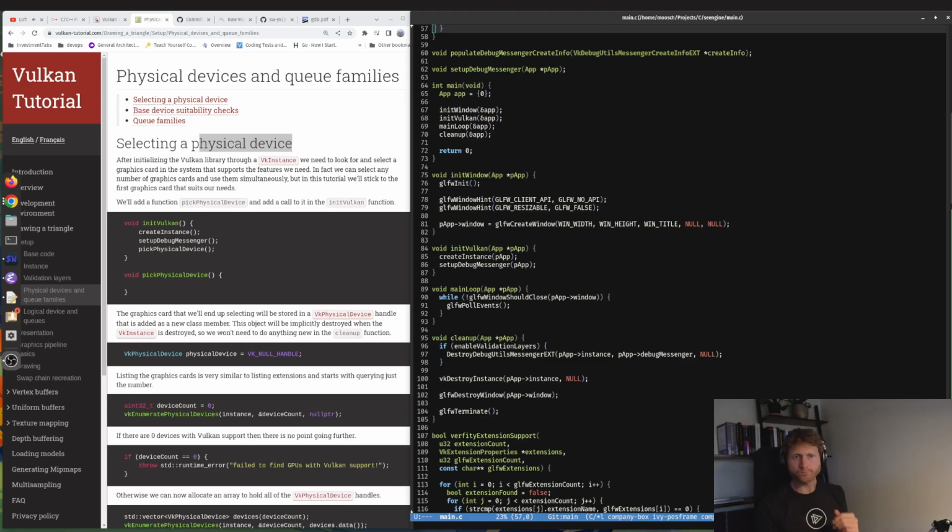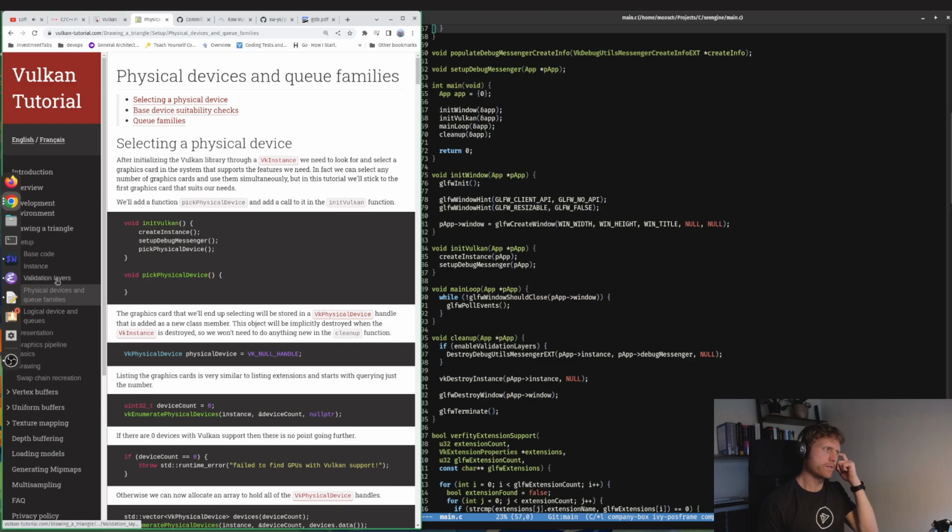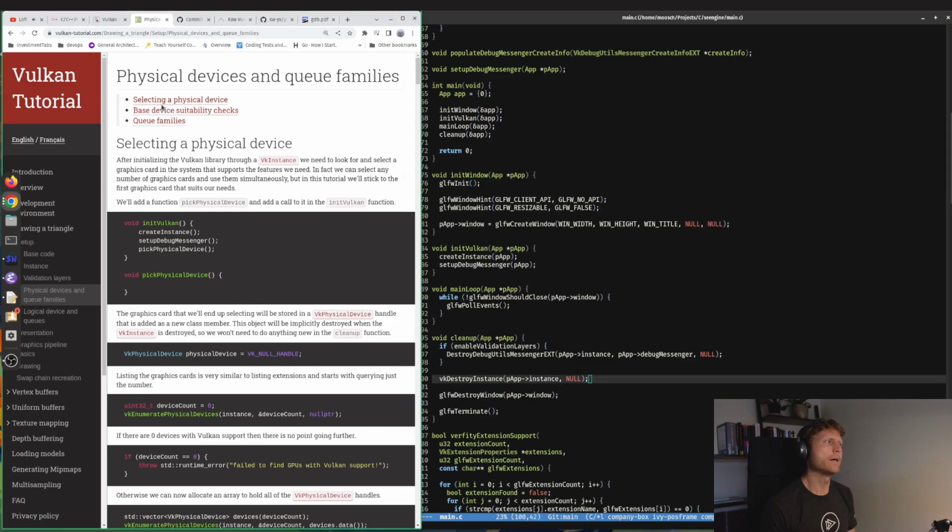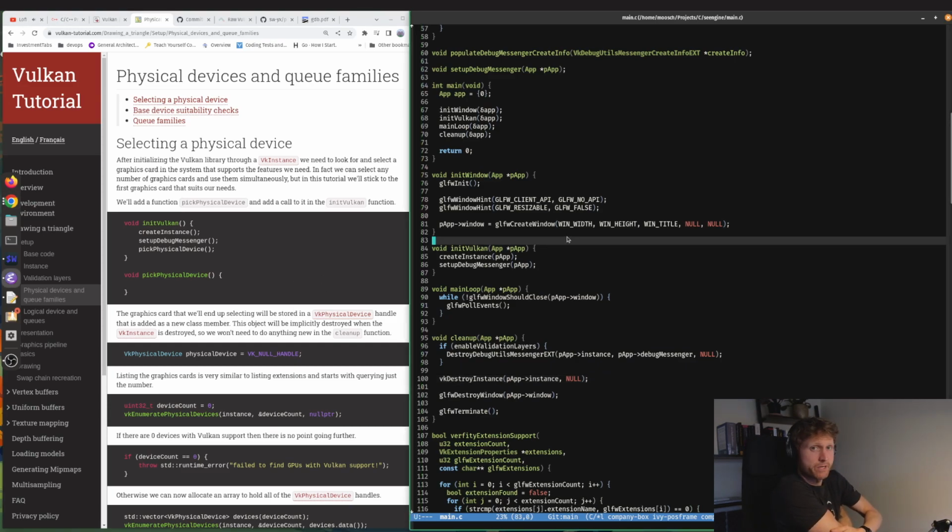All right. So last time we finished up the validation layers and the message callback, so we can get some pretty good debugging going. And this time we are looking at the physical devices and queue families. Likely only just the physical devices for now. Specifically selecting a physical device, meaning a GPU. So before we begin, cheers.